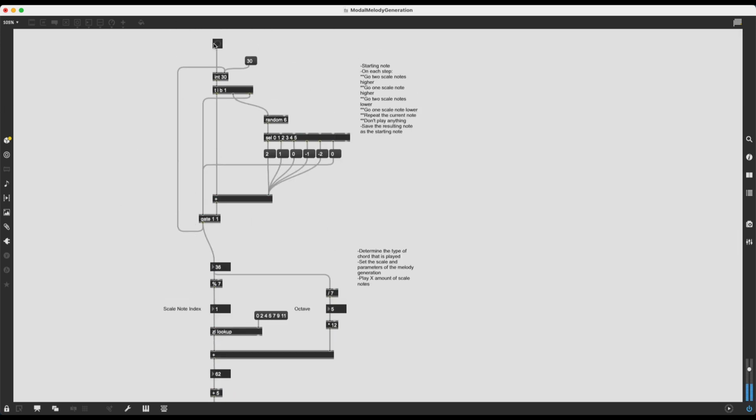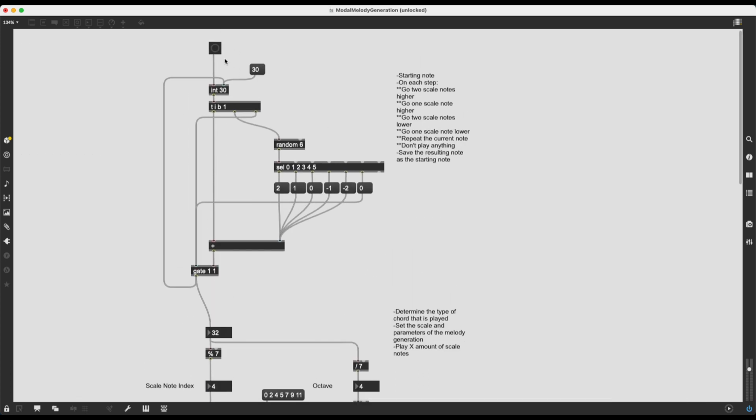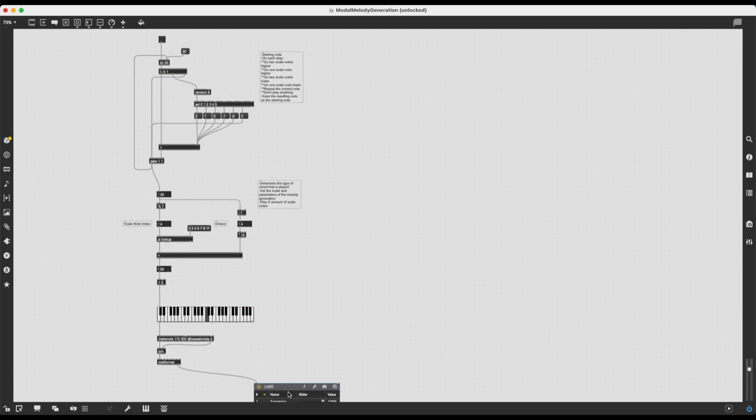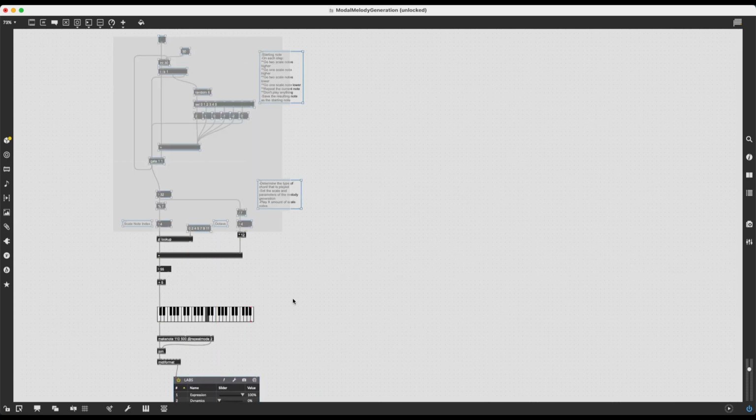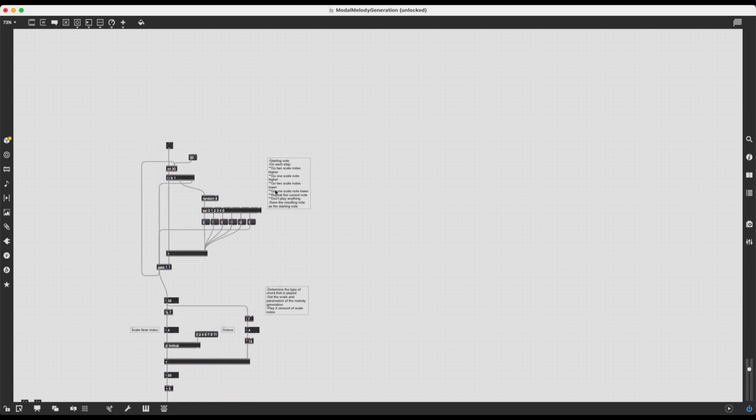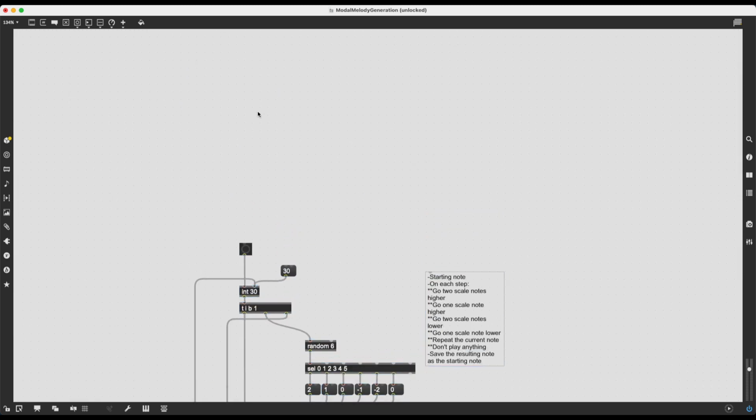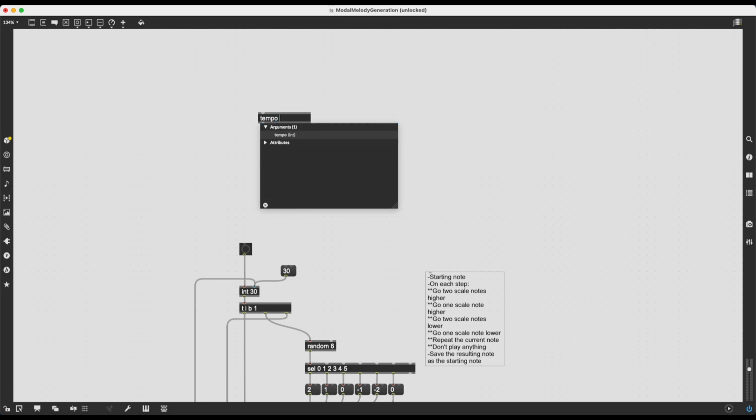Because right now I have to press this button to get something or get nothing, depending on what happens with this random object. But I want this to be timed. I want to have some kind of tempo operation. So I'm going to bring this all down, have some more space here, and let's see. So to count, I'm going to use the tempo object. As an argument, I give the BPM.